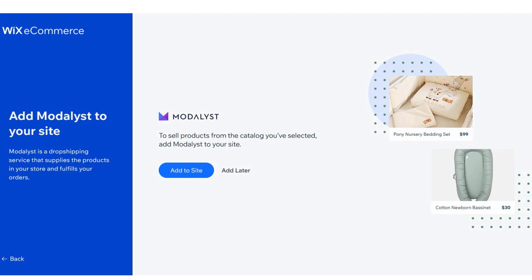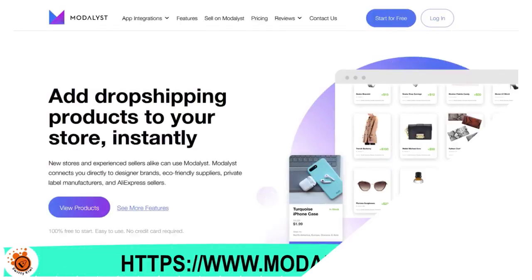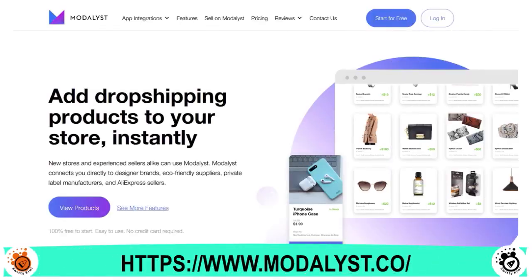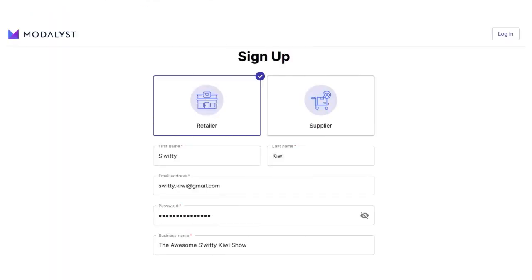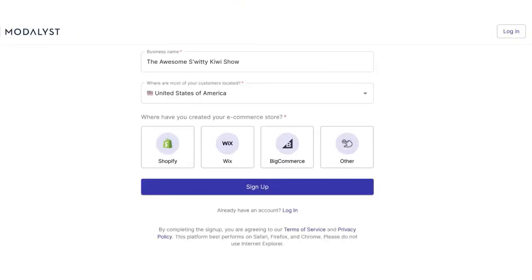So once you register on Wix, you have to register now on Modalyst. So this is a dual operation here. On Modalyst, you go to modalyst.co rather. So you put your first name, last name, email, and password. You've got to put the business name and the target country, where you have created your store, in this case, Wix, right? And you want to click sign up. And so once you sign up, you will receive an email from Modalyst, right?